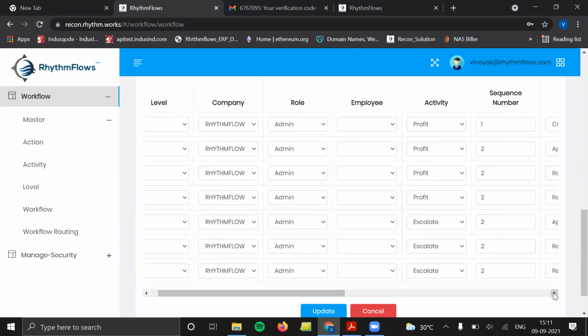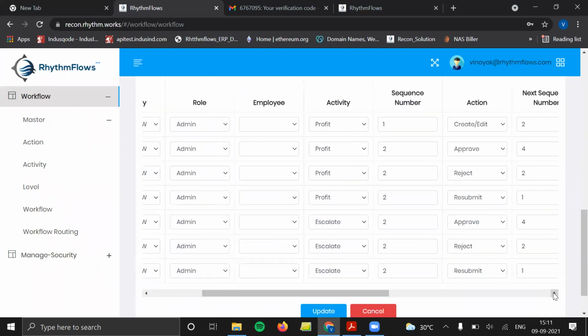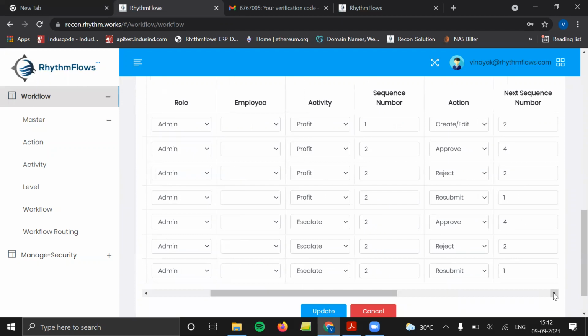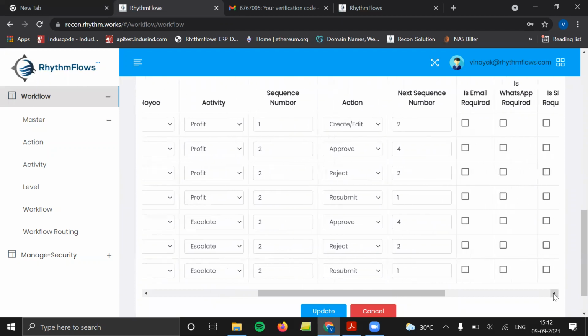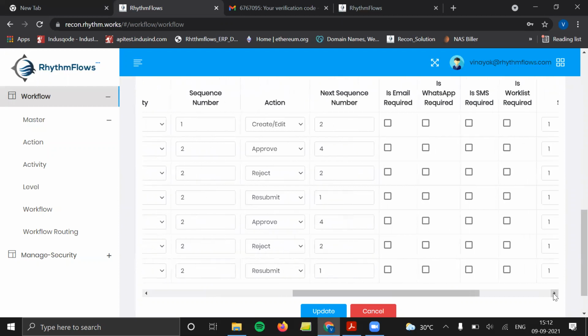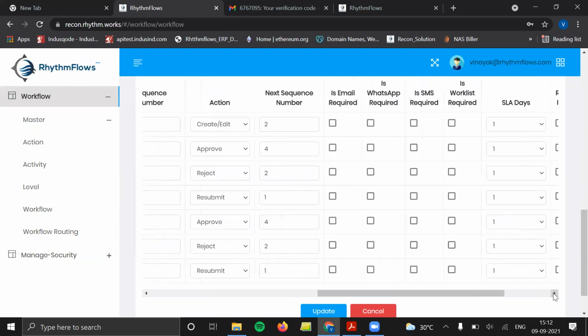So you can define the activities, next sequence number. There is a provision for escalation also. So a person who is supposed to take an action, if he does not take action within that time frame, then automatically it gets escalated to the next level. And on top of that, we are sending the email and a work list is also being generated as part of this workflow.